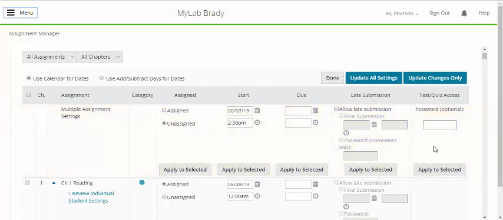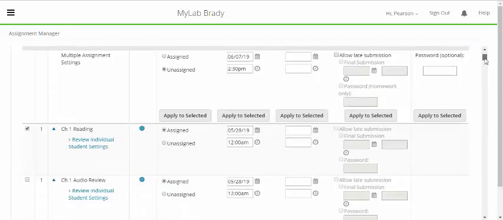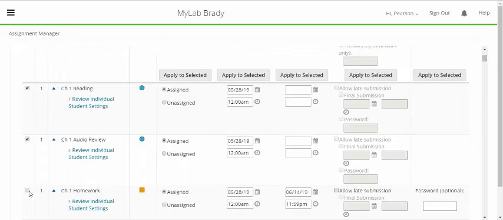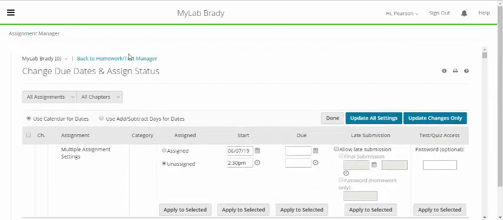Now I can use the top bar, the multiple assignment settings bar, to make changes to the assignments that I am selecting. You can either go through and click the boxes individually in the far left for any assignment that you want the change to be applied to, or you can click the box in the far left in the top gray bar to select all assignments.